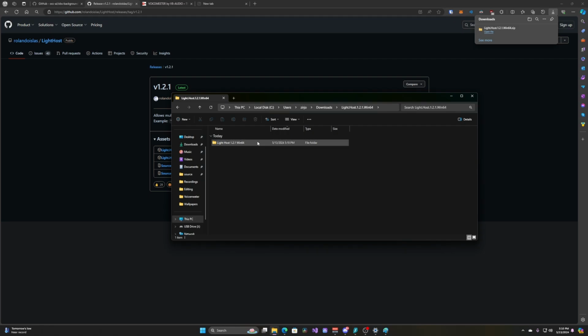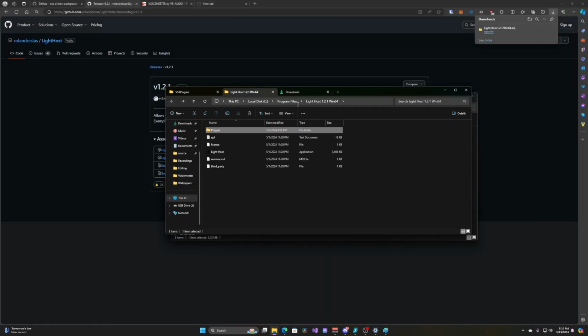and then you're going to move this folder to somewhere because there's no installation. You're just going to run this application. In my instance, I moved this folder over to my program files. And then once you have that, you can go ahead and create a folder named Plugins. And you're not going to have anything in there right now.